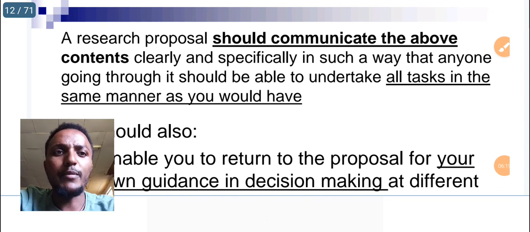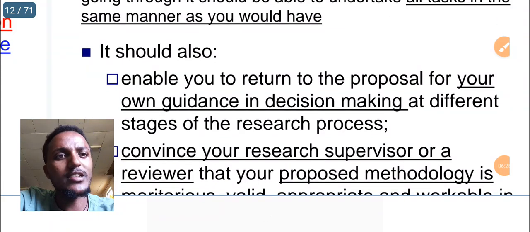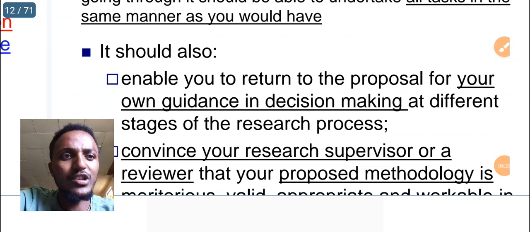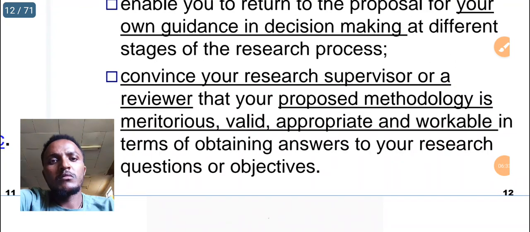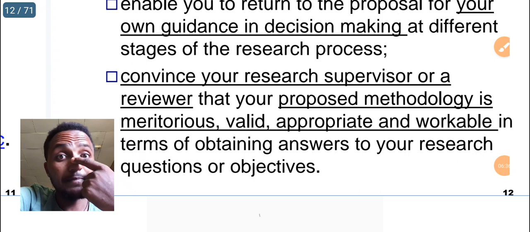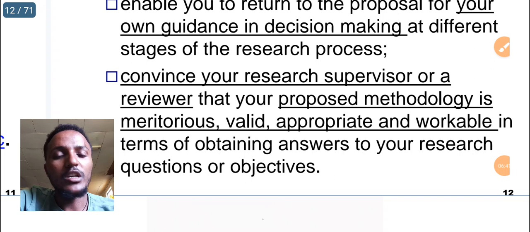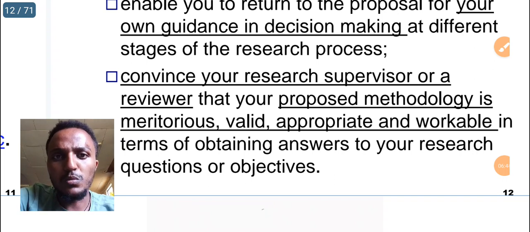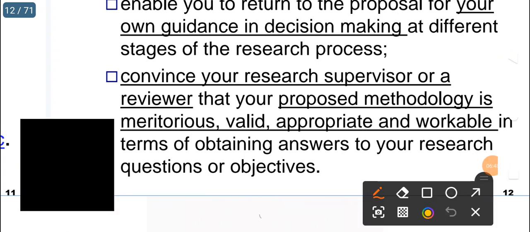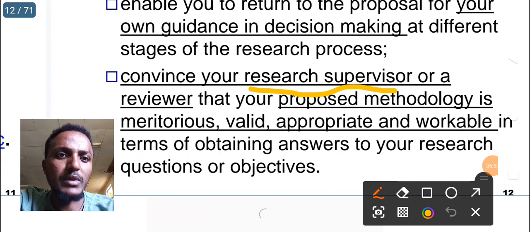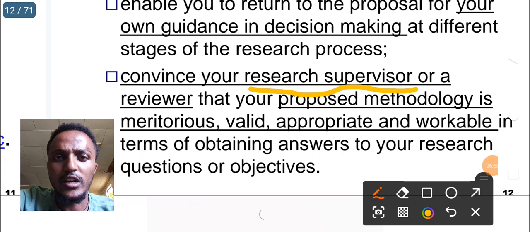it should be able to undertake all tasks in the same manner as you would have. It should enable you to return to the proposal for your own guidance in decision making at different stages of the research process. Convince your research supervisor. Good research topic selection is not only done on our own; guidance from the experienced ones, our seniors and our supervisors who can guide on a specific topic of interest also has to be acquired, to have a specific and good quality research topic.